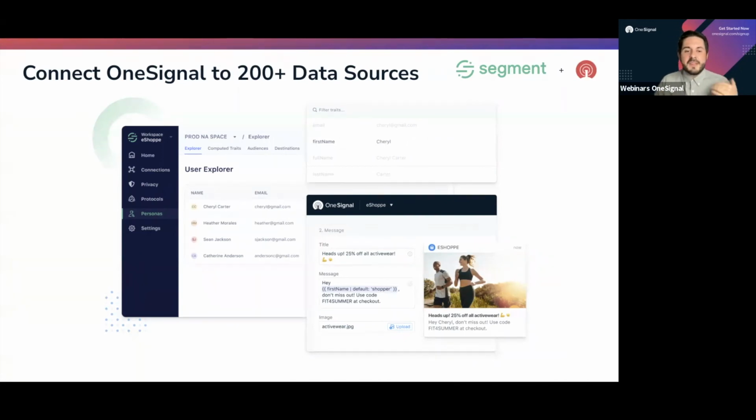So you can basically build customized messages using Segment user traits. For example, the first name of a user or their favorite color to personalize the notification even more. And so when your user receives this kind of notification, they feel engaged right away because the notification has been made for them.